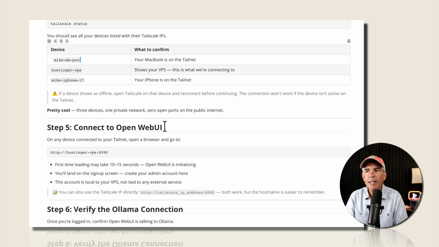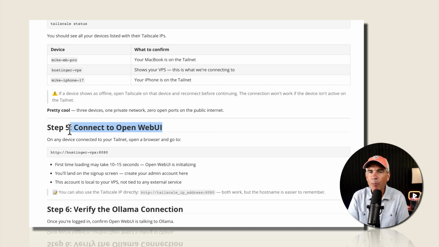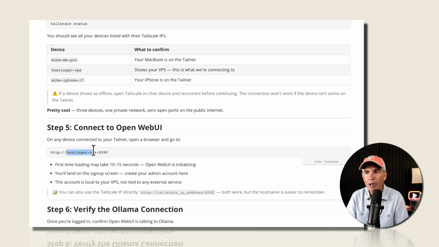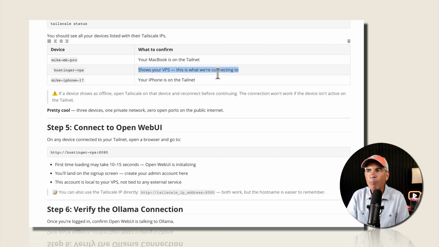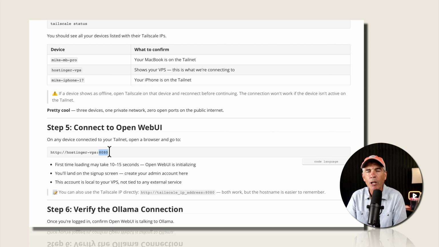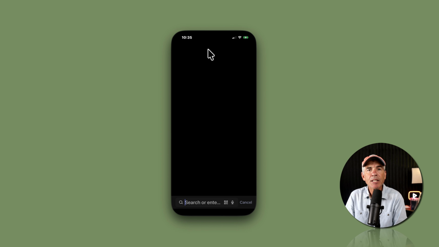Drum roll, please. It is now time to see if we can connect to Open WebUI over the Tailscale network. So I can use either my phone or my MacBook Pro. Since Open WebUI is on our VPS, well, we want to connect to the VPS. And the way that we can do that, we can either enter in the Tailscale IP address, or we can put in the magic DNS name, which is a whole lot easier. So we can see here, Hostinger VPS, that shows the VPS, what we're connecting to. We're going to put a colon, and then we're just going to put the port number of Open WebUI, which is 8080.